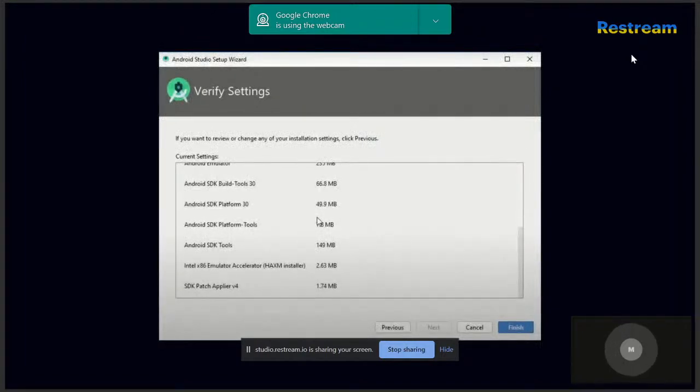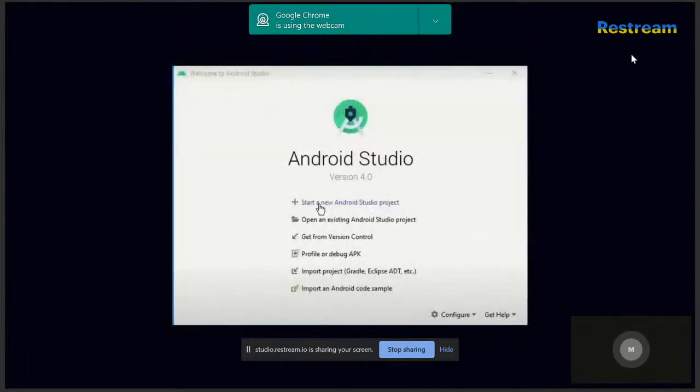And here it shows verify settings. So here it shows what are the things that are being downloaded, and if you want to make any change in that, you can just go on and make a change, or else just keep it as such and click on the finish button. And when you click on the finish button, now this particular Android Studio has been set up on your desktop, and you just click on the start new Android Studio project and work with your new project. So this is how you have to download and set up your Android Studio.